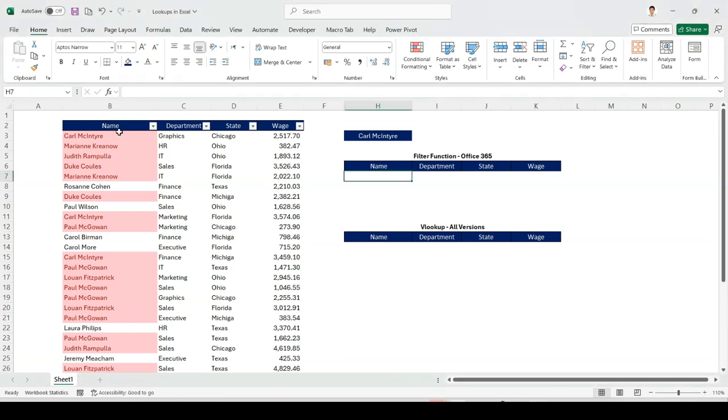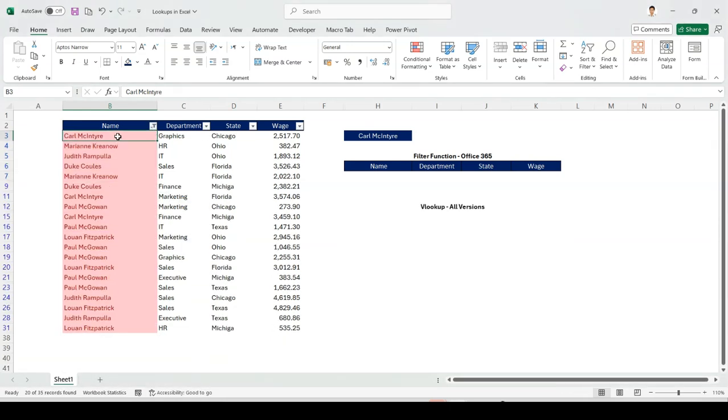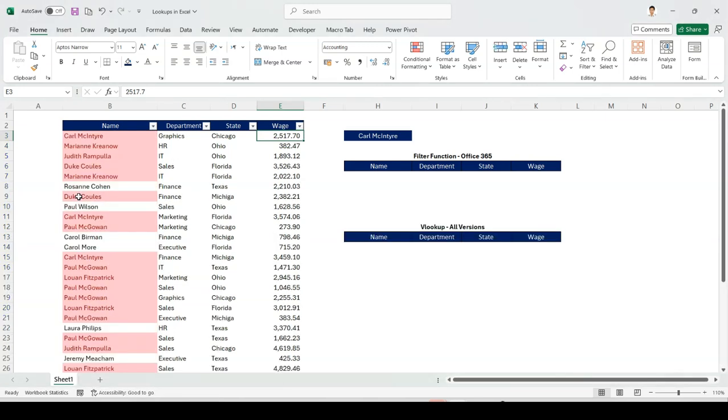Now you'll see that in column B I have names and some of the names are in red font. If I filter this by color, you'll see that these names have duplicates. Although the names have duplicates, they are from different departments, different states, and different wages. So in this scenario, how would you use VLOOKUP to extract the duplicated records?